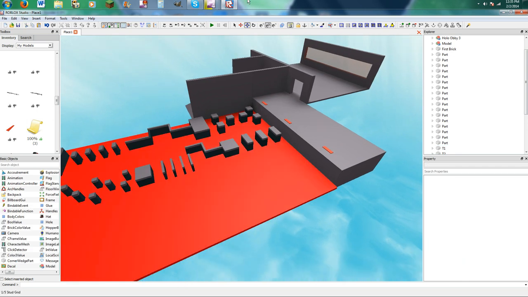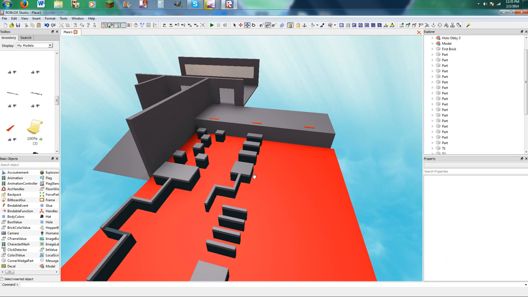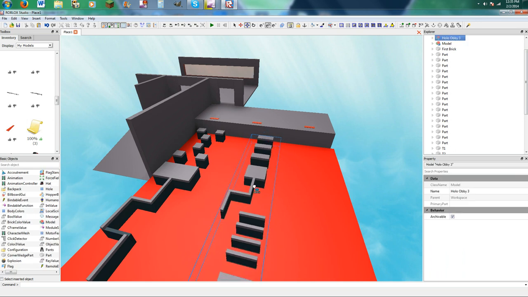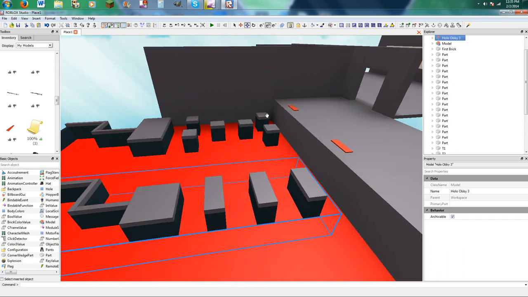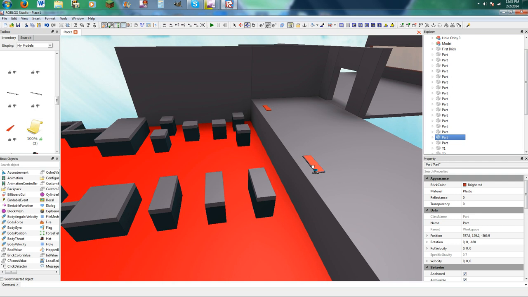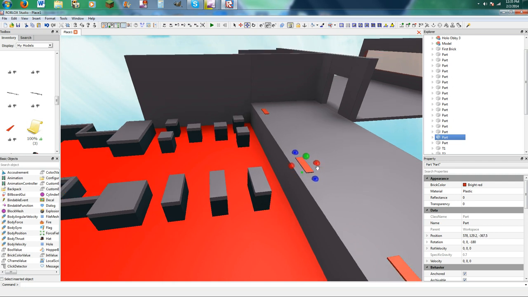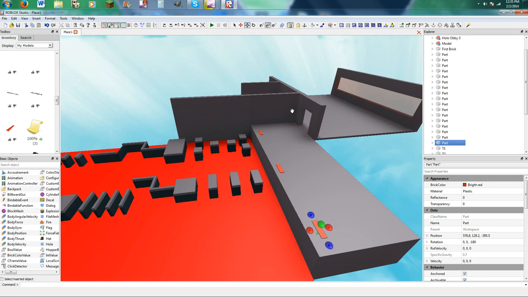I mean, I make a lot of mistakes, but I correct them, and they turn out to be good in the end. Now, you have to make sure that these obbies are spaced apart, so no Roblox player can jump to them. Because then that would kind of suck. Because then that would ruin the fun!